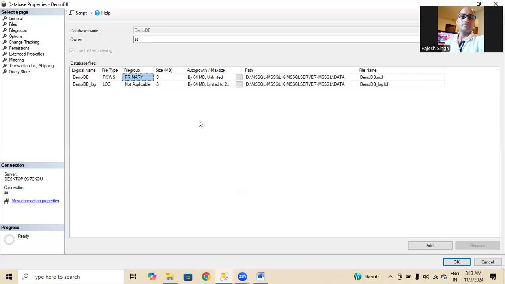Let's suppose I'm giving one example. Suppose one table is in the primary file group, and I created a secondary file group. So how can we move the table from the primary to the secondary? Do you know the process to move any table available in the primary file group to the secondary file group? No, I don't know.